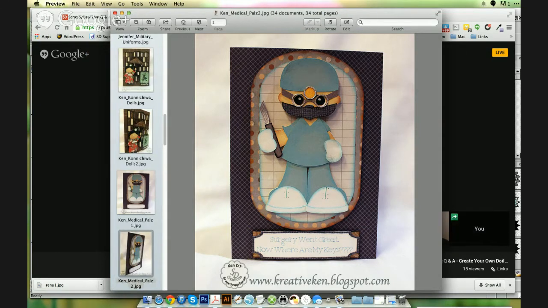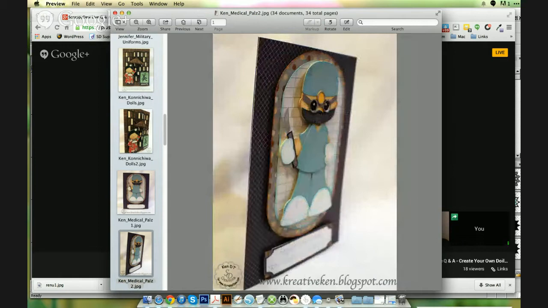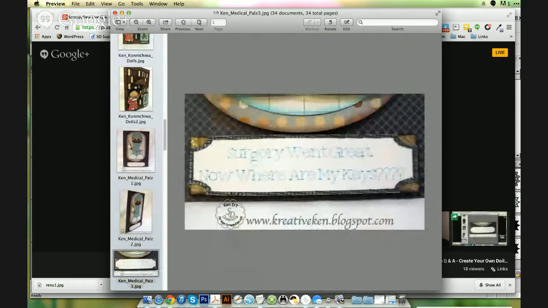It's funny. And that's a side view of the card. And there's the title. Surgery went great. Now where are my keys?